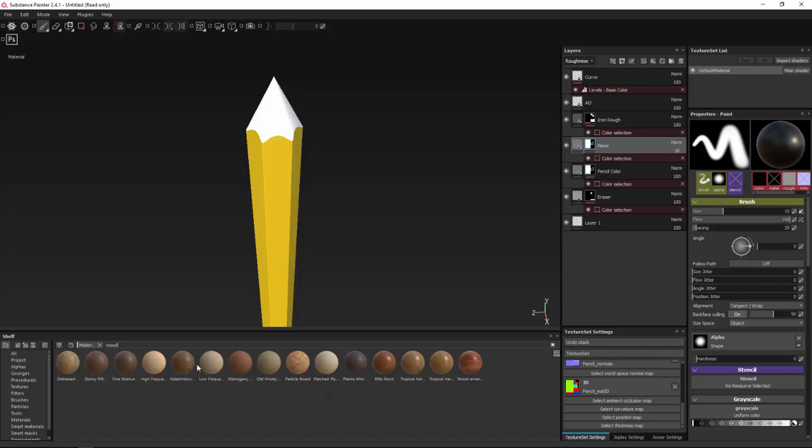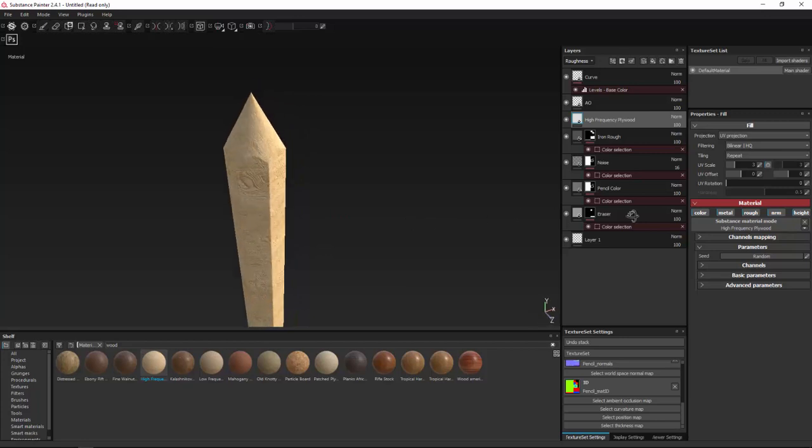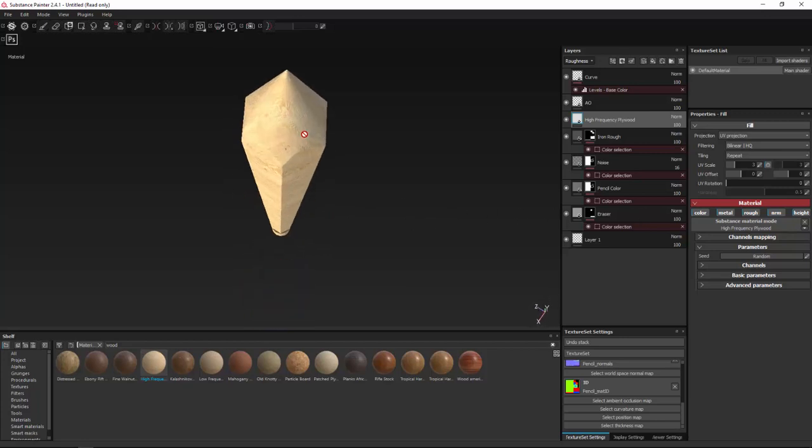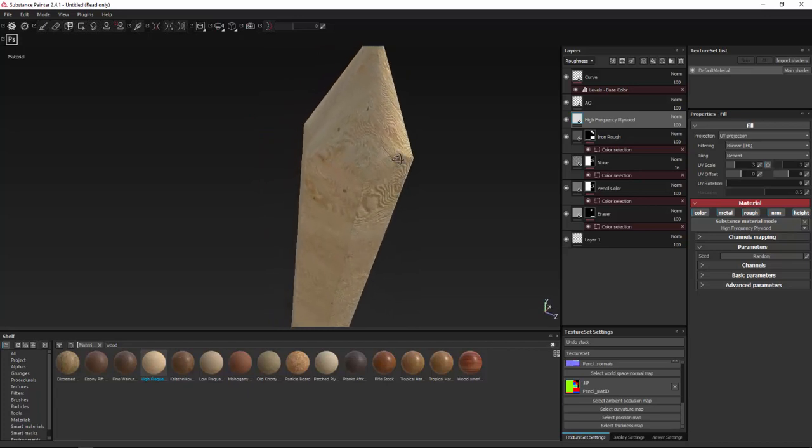I'm going to try this high frequency wood. Let's see what that looks like. And again, it's going to apply it to the whole mesh. And you can see how long this is taking. Now, that's looking pretty good, but you can definitely see some seams.